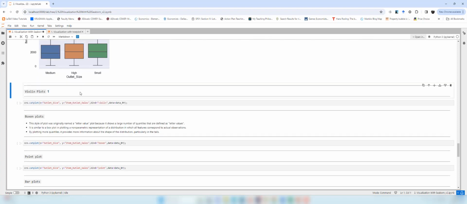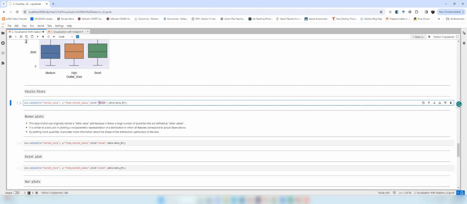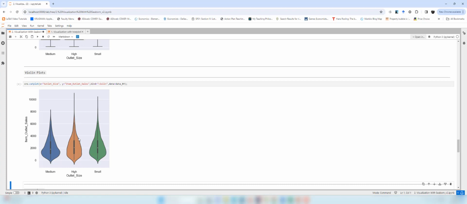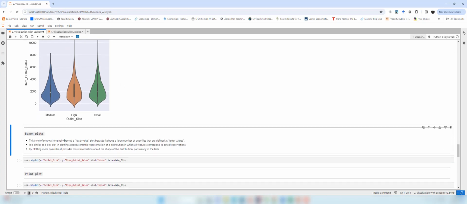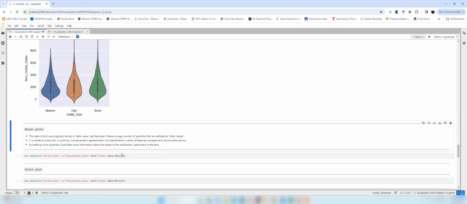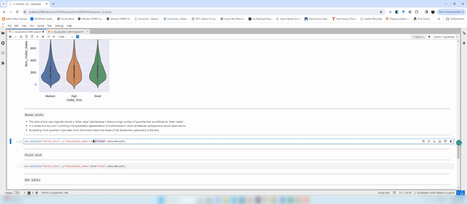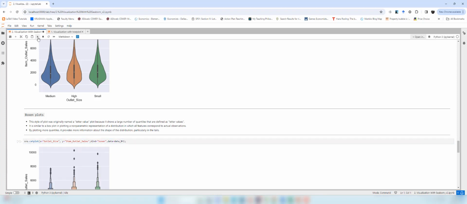Next, we come to violin plots. Here we just choose violin for kind. And we have again X outlet size and Y outlet sales. Let's run this one. And this is the violin plot. Here we have another type of distribution plot, which is boxen plots. And the only thing that we will change is the kind here. When you change the kind, you will get the boxen plots.